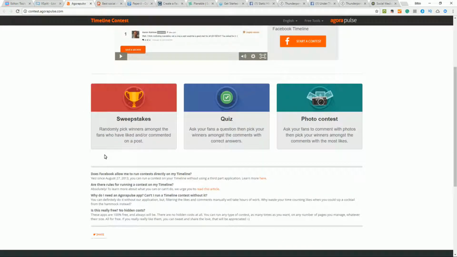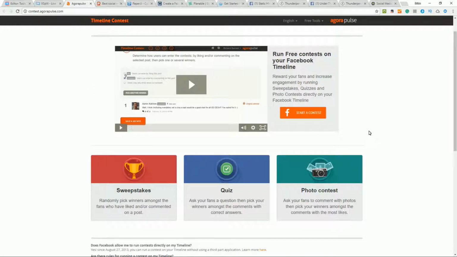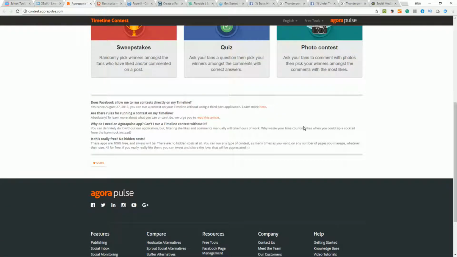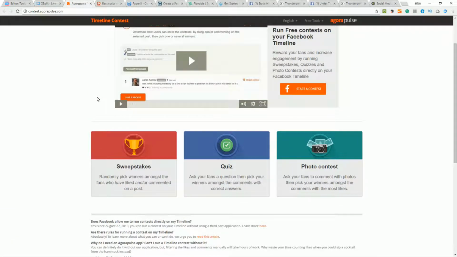So the ones that Agora Pulse does, these are free as well, are the photo contest, quiz, and sweepstakes. And they've got the video here walking through how to do it. So if you want to run an easy timeline contest, then you can do that. You don't have to use these to run a timeline contest, but if you want an easy way to manage them, then you can do that. It also will teach you about timeline contests if you're not sure about them.